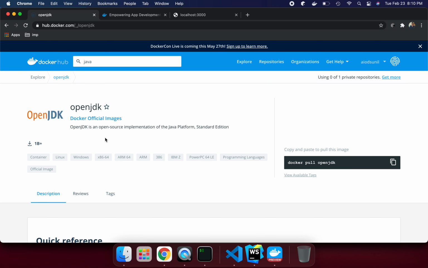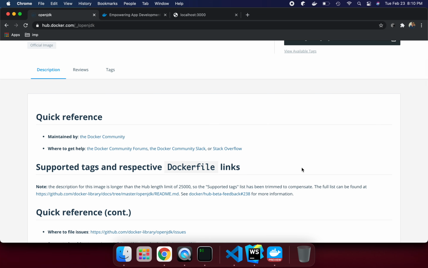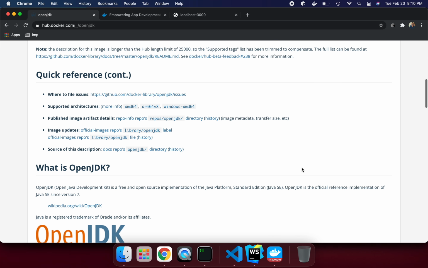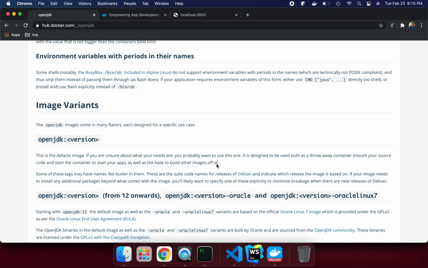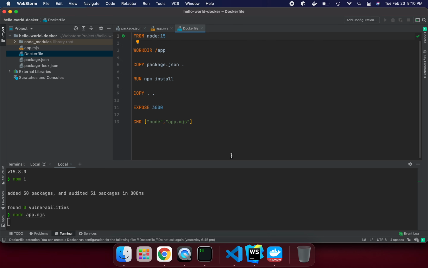So here if I say Java, it's saying you need to pull this OpenJDK if you want, and you need to do all those basic things. If you see this instruction mentioned here, from OpenJDK, colon 7 means Java version 7. If you say latest, then it's going to pull the latest Java for us. Those things I will cover in the coming lecture sessions, so not to worry too much.